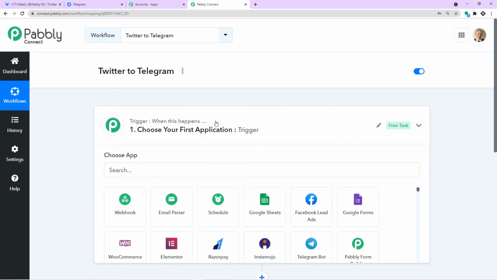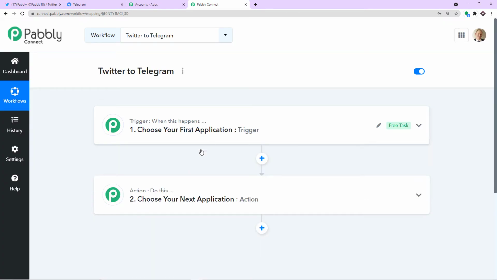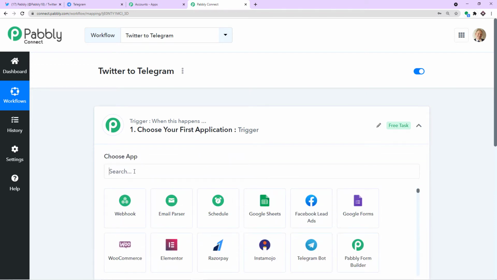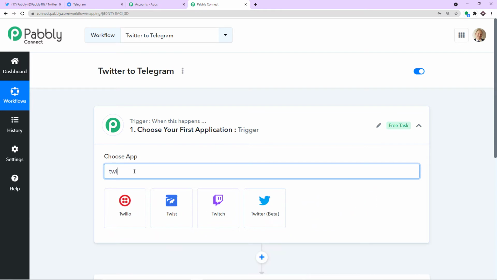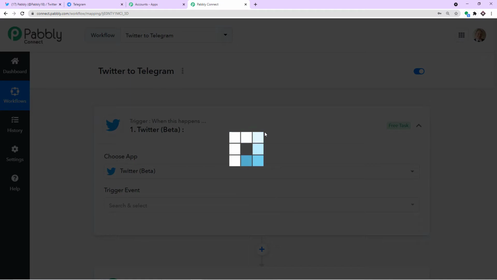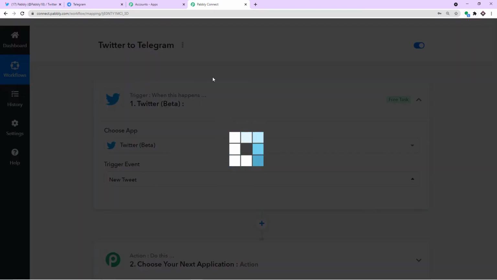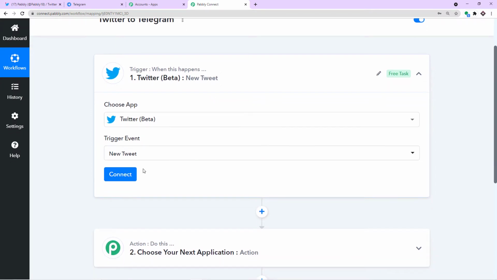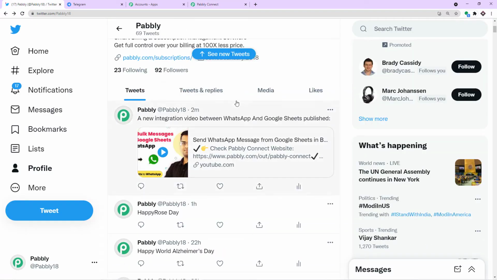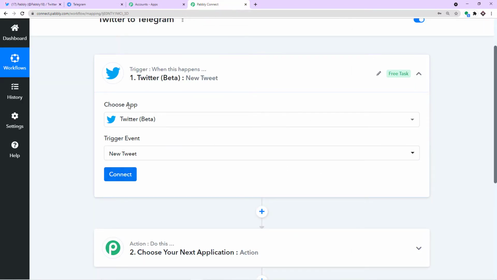So when you click on create, you will find 2 windows, the trigger window as well as the action window. Now obviously I want to first send the data from Twitter to Pabbly Connect. So that is why in the choose app, I'm just going to select Twitter. Twitter it is. Okay, so we are going with Twitter. Okay, so now in the trigger event, how about we make it as new tweet? Now that's pretty much obvious. Okay, so as you can see, my Twitter account is already open. Basically, I have already logged into my Twitter account. So what we are going to do here is we are just going to integrate Twitter to Pabbly Connect.